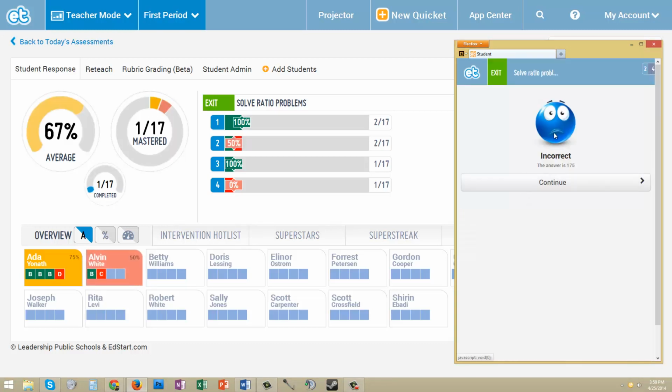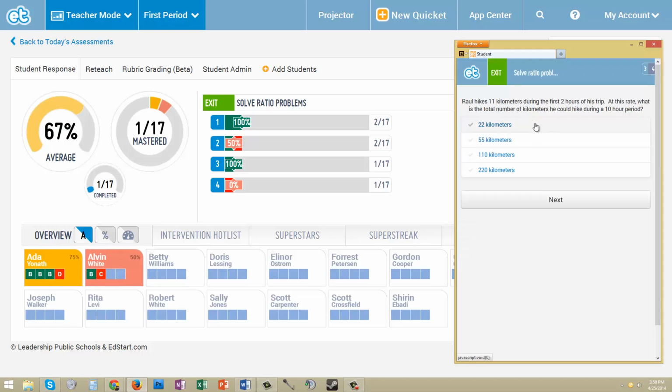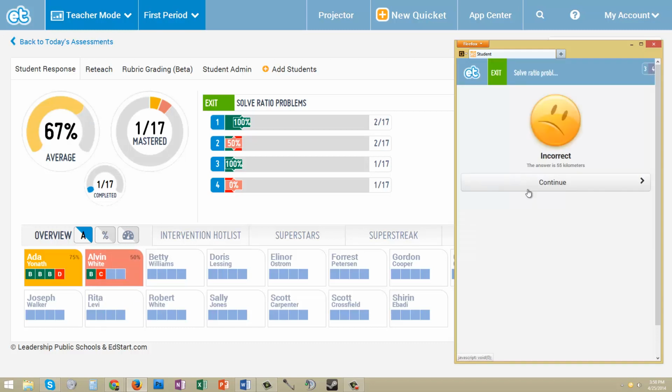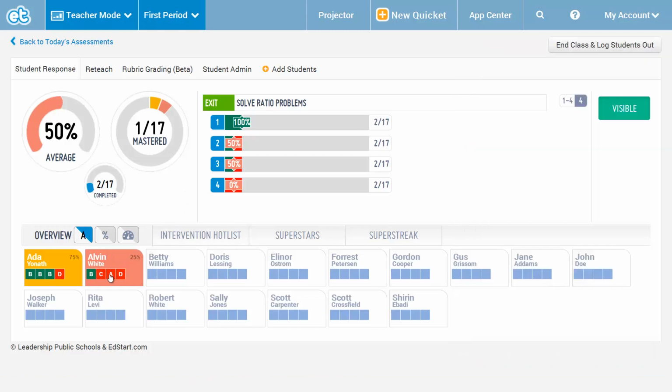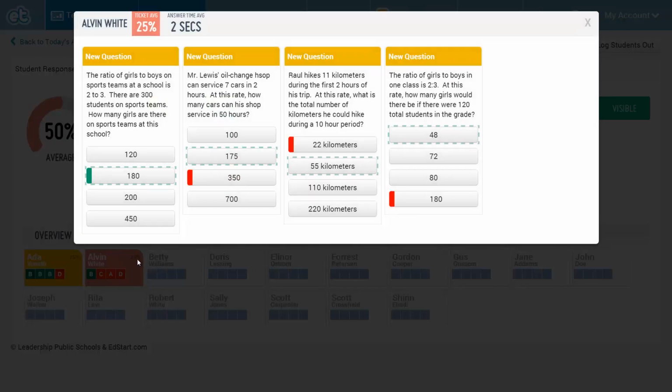And as it's going in, ooh, I got one wrong. I'm going through. Okay. So, Alvin didn't do that great. I walk over to Alvin and I'm seeing the scores coming in. I say, Alvin, what's going on? And we're looking at his work. I click on his tab and I see what answers he selected.